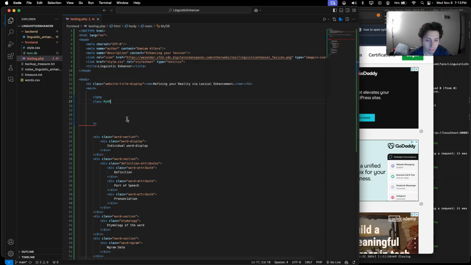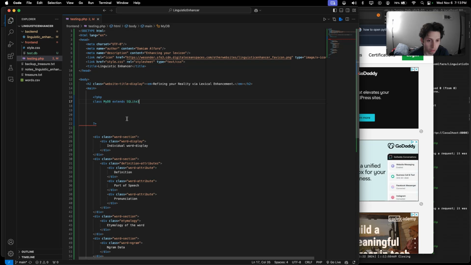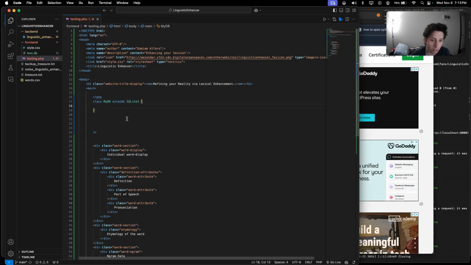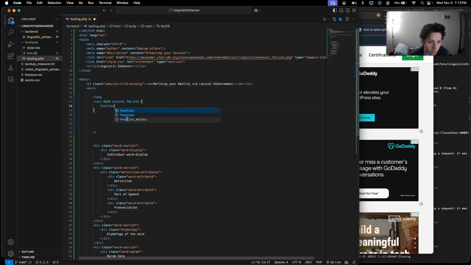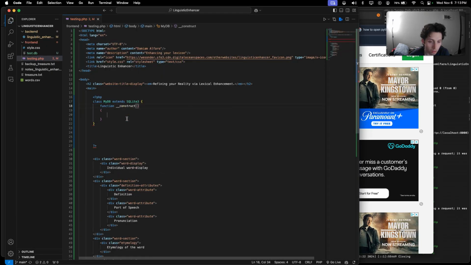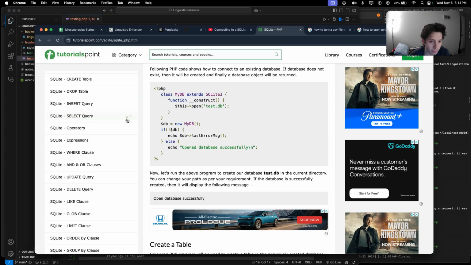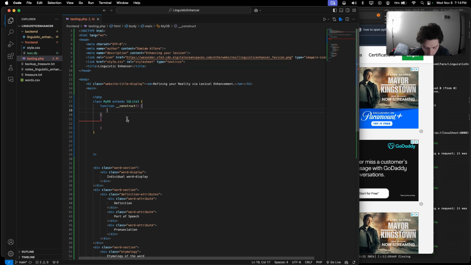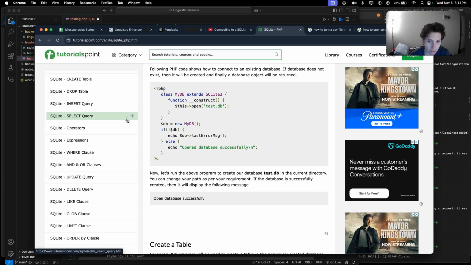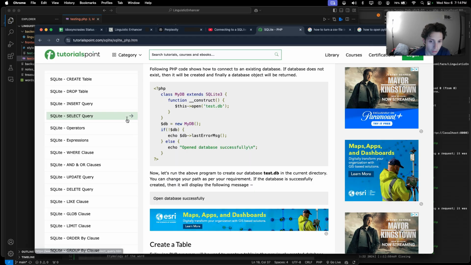MyDB extends SQLite 3. Okay, it is taken there. Then function construct. Okay, I don't know what it does, but this open, okay, test db. Okay.